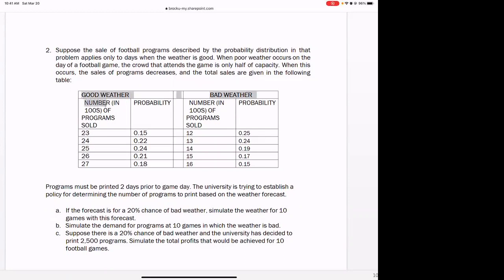So when it is a good day, you have demand here. And this is the probability. When it is a bad day, the demand is here. And this is the probability. Programs must be printed 2 days prior to game day. The university is trying to establish a policy for determining the number of programs to print based on weather forecast.